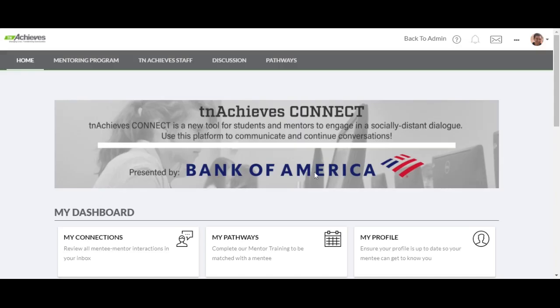We are really excited to be introducing tnAchieves Connect for both mentors and students in the class of 2021. One of the most important functionalities on the platform is the ability of mentors and students to easily virtually communicate with one another. And I'm happy today to be able to introduce both of these functionalities to you.